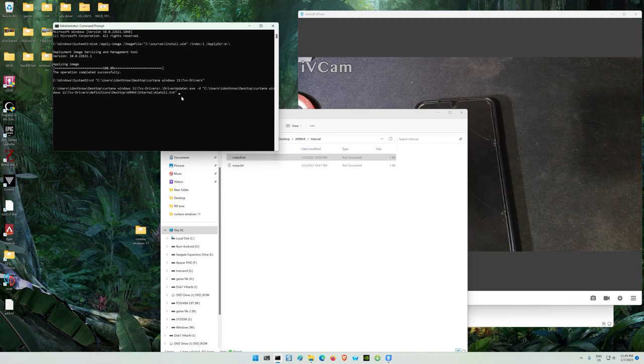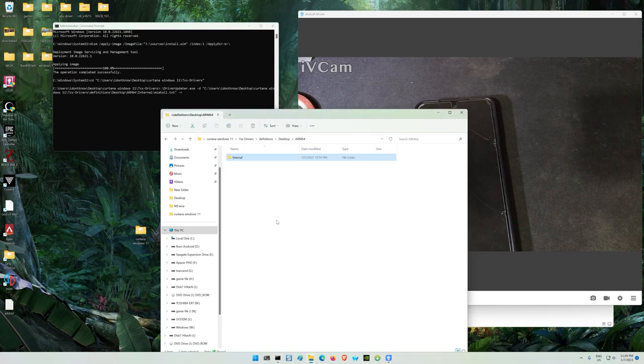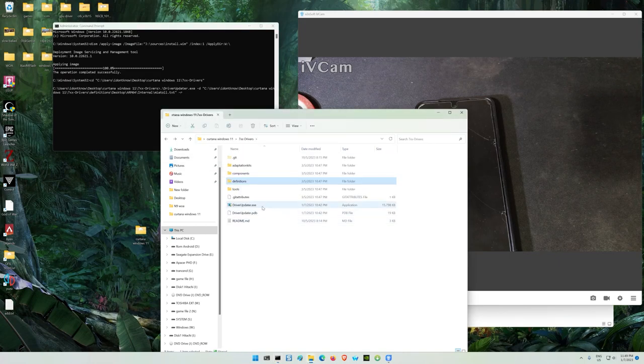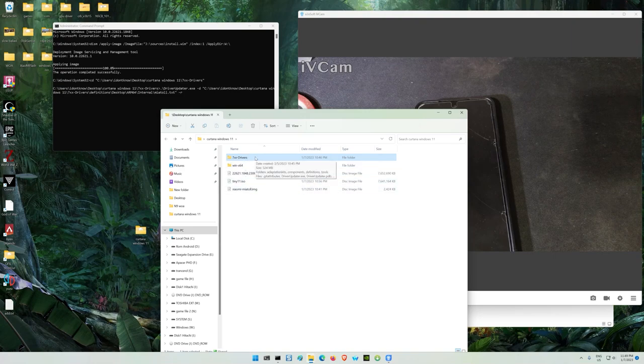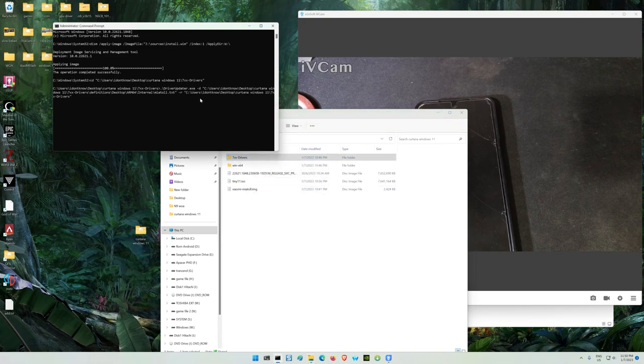Space, minus R, space, and copy the folder address, copy as path, paste, space again, minus B, space, capital letter W, because my partition for Windows is W, colon, backslash.